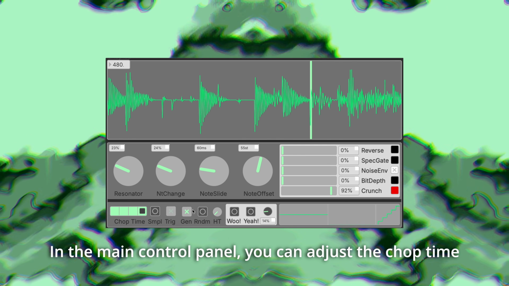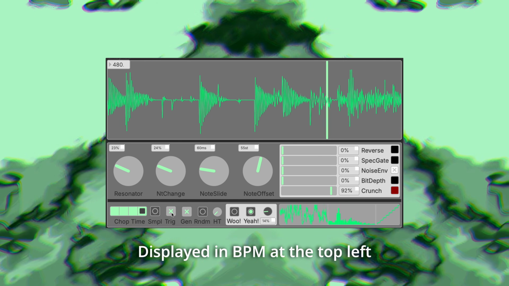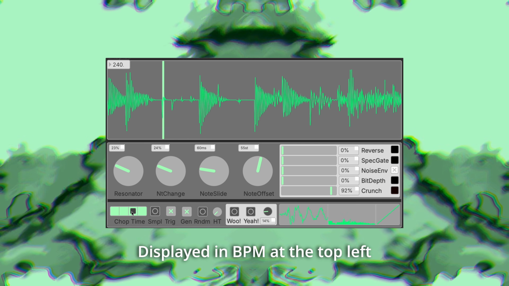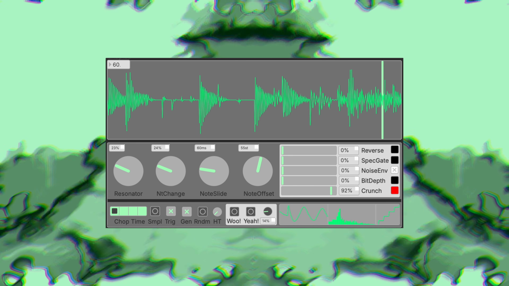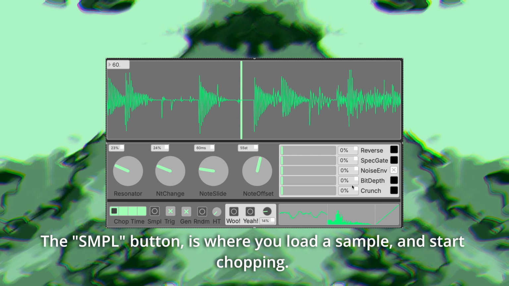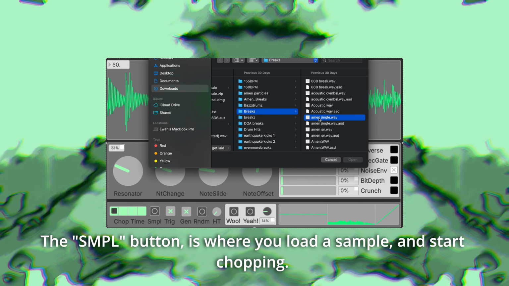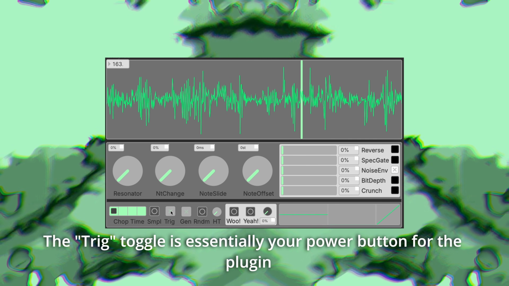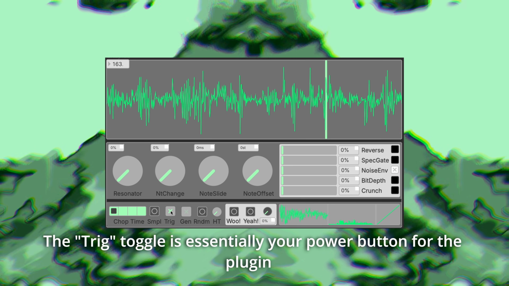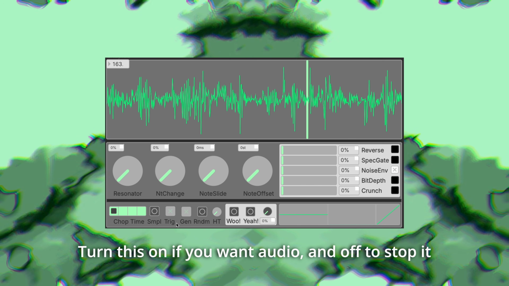In the main control panel, you can adjust the chop time, displayed in BPM at the top left. The SMPL button is where you load a sample and start chopping. Simply click and select your favorite break. The trick toggle is essentially your power button for the plugin. Turn this on if you want audio and off to stop it.